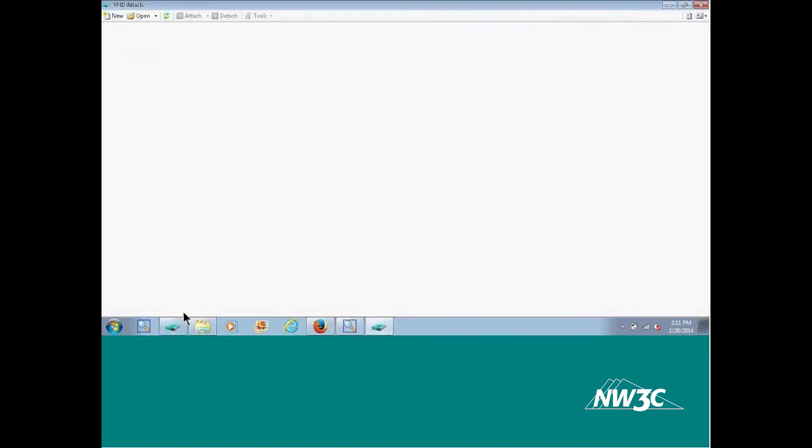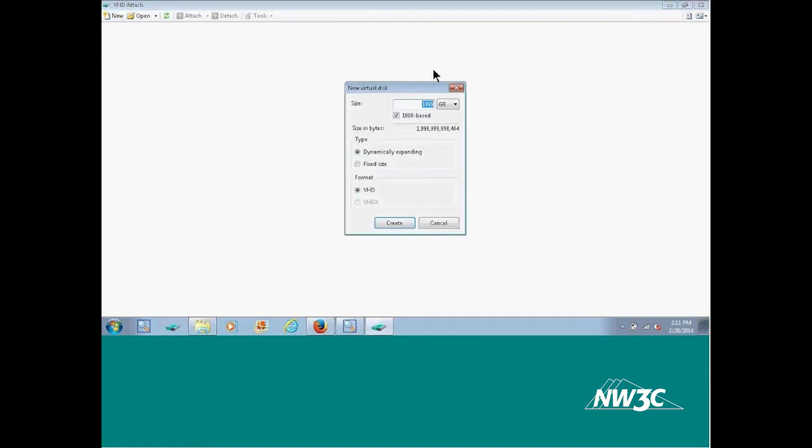So I'm going to open up VHD attach, and what I'm going to do is just create a new VHD. So with VHD attach open, I'm going to come up to new, and I have some options. VHDs are limited to 2 terabytes in size. So that's why I'm going to choose just right below the 2 terabyte threshold, or the 2,000 gigabyte threshold. And I chose to use 10 based instead of 1024 because it's easier to max out that 2 terabyte limit.